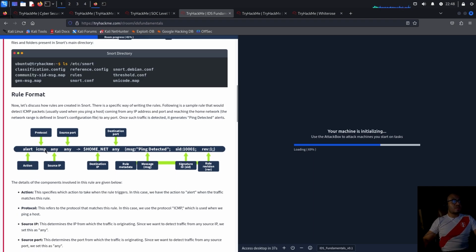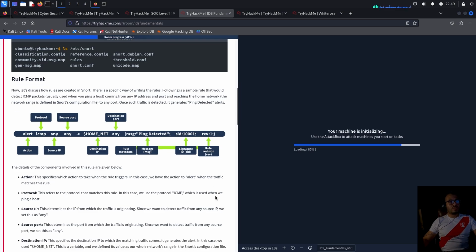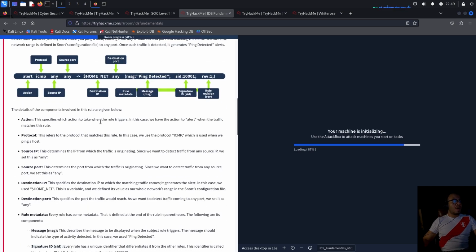Okay. Action: alert, protocol: ICMP, source IP: any source IP, source port: any source port. And then the destination IP is the home net, $HOME_NET, destination port: any destination port, and then rule metadata: message, signature ID, rule revision. The details of the components involved in this rule are given below.